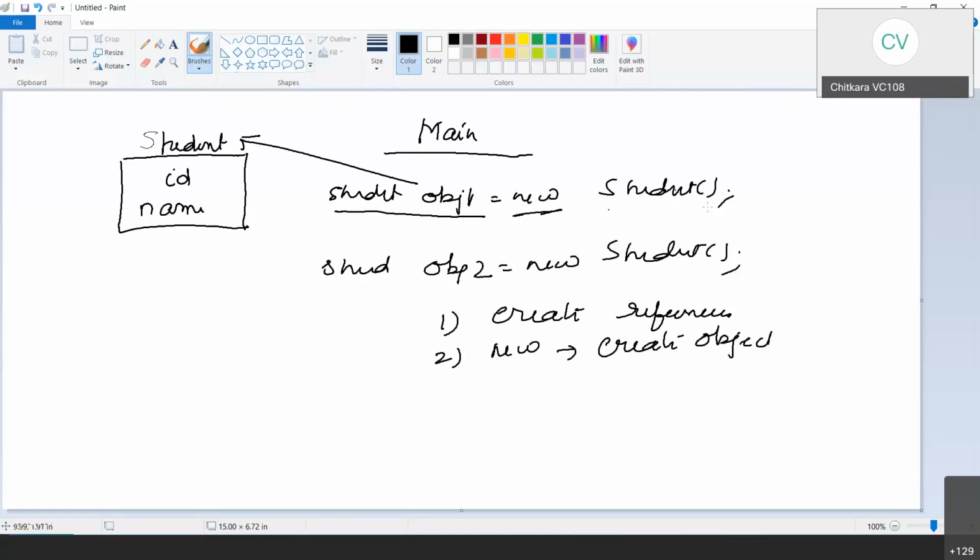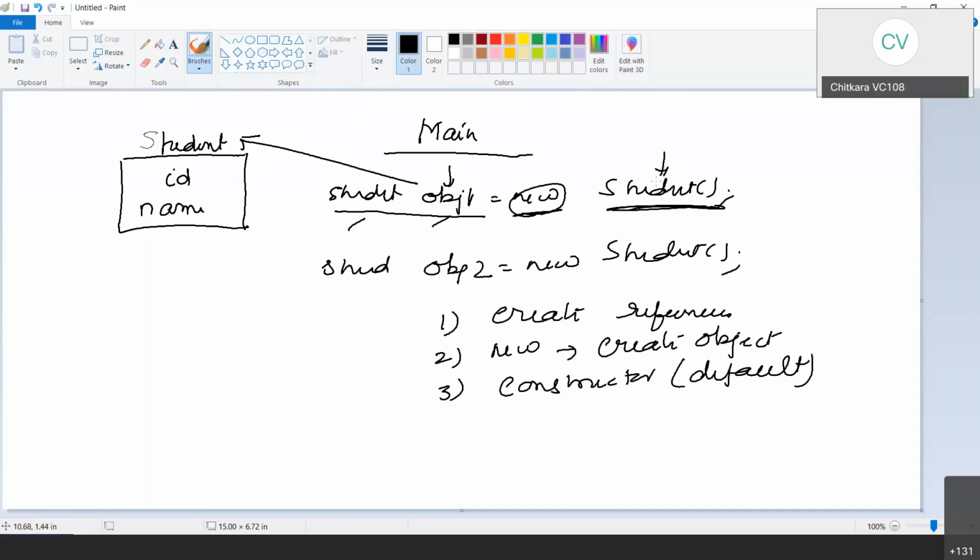This particular line, student(), stands for constructor. We haven't seen the constructor, but it doesn't take any parameter. So which is the constructor? The default constructor. So how should we read this line? Student is a class name, obj is a reference variable. When I say new, the memory is allocated for this object using a constructor. We haven't provided the constructor, so the default constructor provided by the system will be used.